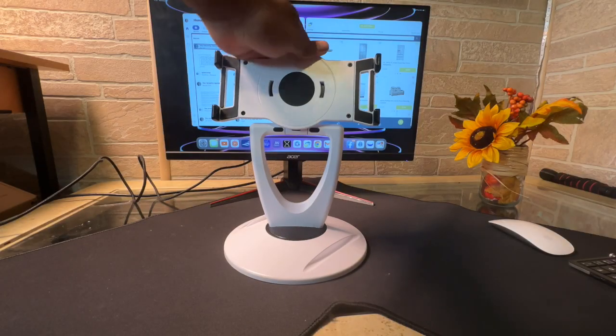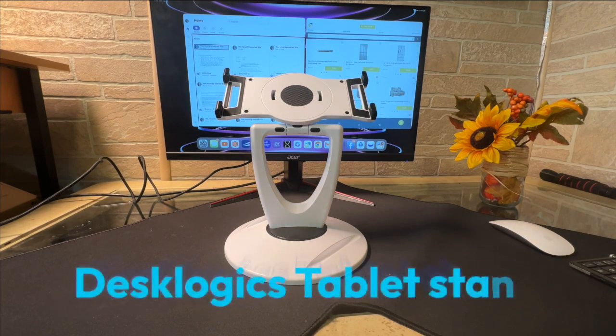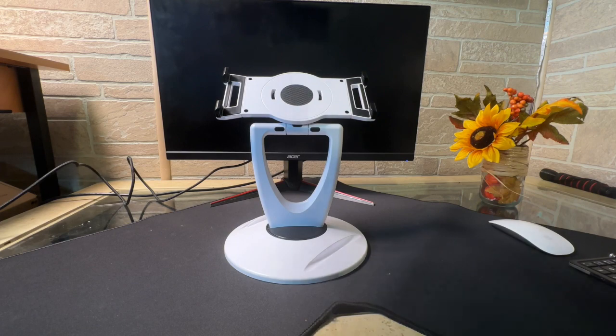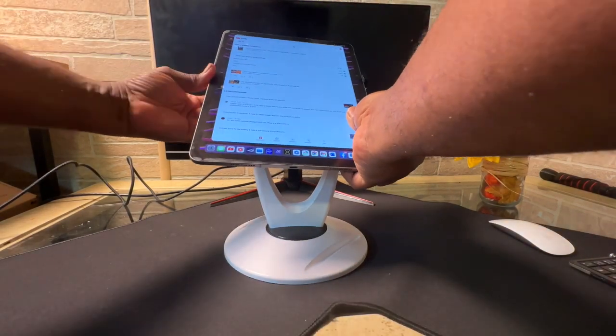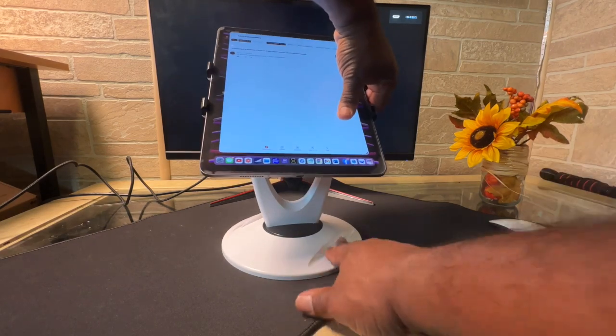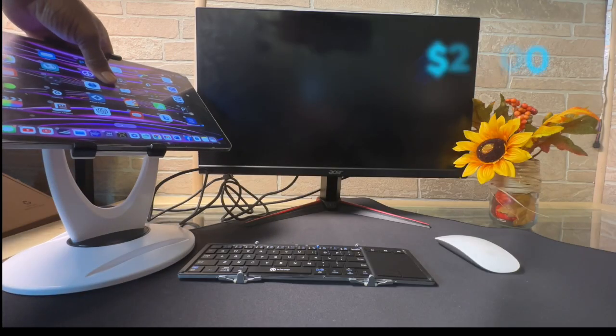To hold that iPad in place, you'll need the Desklogics Table Stand. This stand is adjustable and it can hold your iPad at the perfect angle for typing and viewing. The price for this stand is $29.